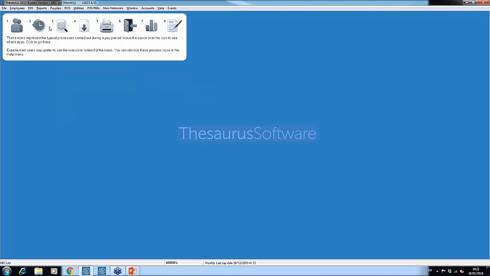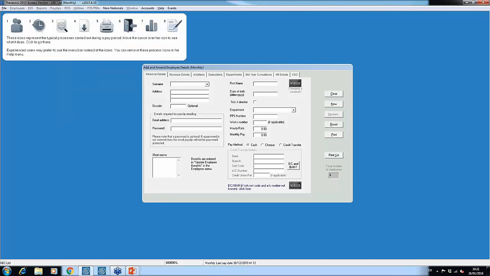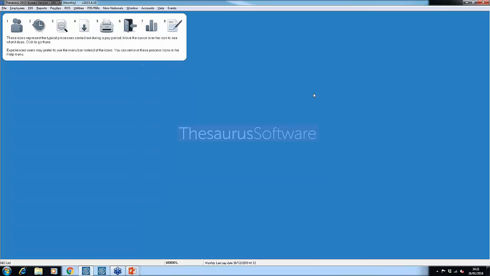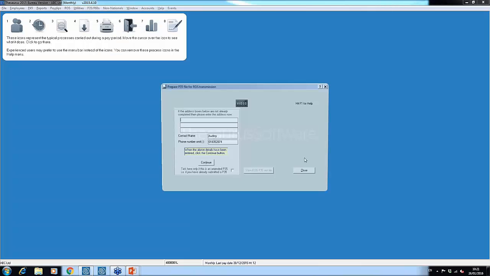Okay, and close. And I'll just go back to my add and amend employees to rectify that PPS number. So if I realise that it actually should be a V and not a W, just click on OK. Okay. So now I can go back to P35 P60s and back to prepare my ROS P35 file.